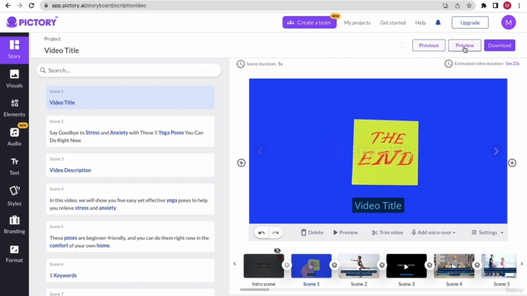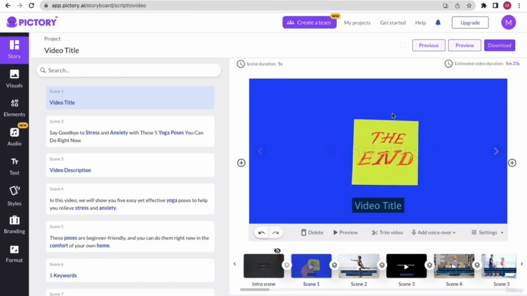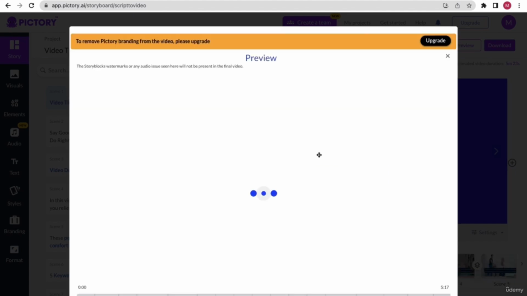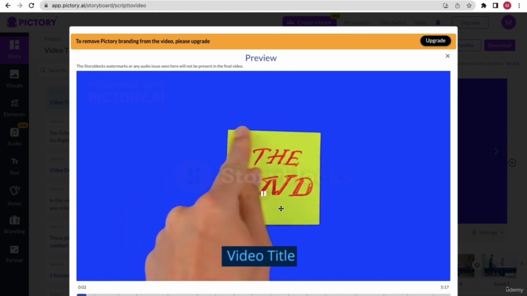Here you can see, according to the script, it has created the same script with the video, okay. You can just click on this preview button, okay. So let's wait for it to show the preview video. This tool is just amazing, my friends. You can create unlimited videos, okay. Let's wait for it to load here, okay. Video title, okay.